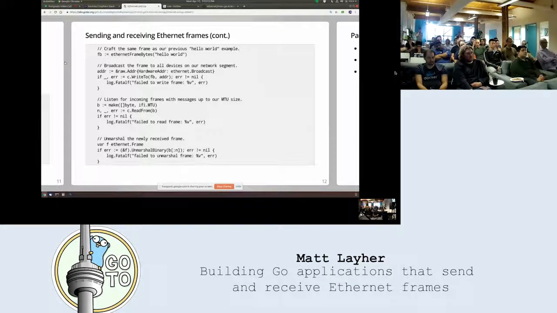So we're going to look for a byte slice that's up to our MTU, maximum transmission unit, of our interface in size, read individual frames, and then we can unmarshal them into an Ethernet frame.